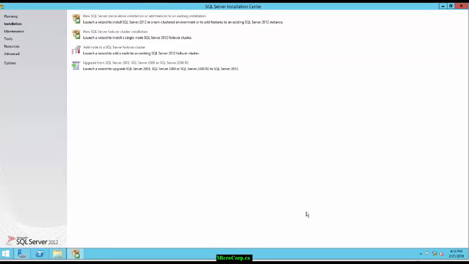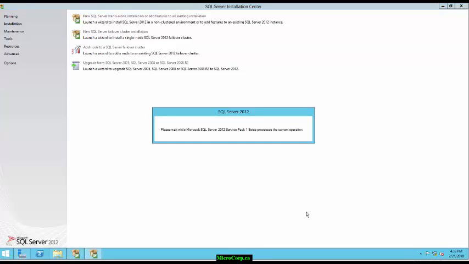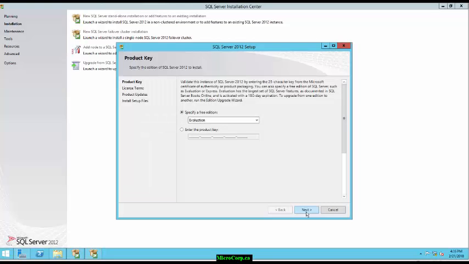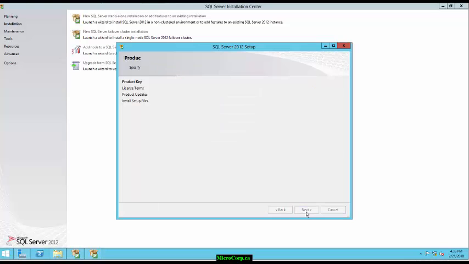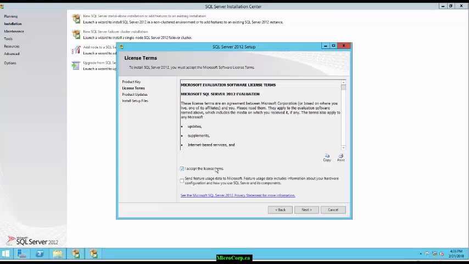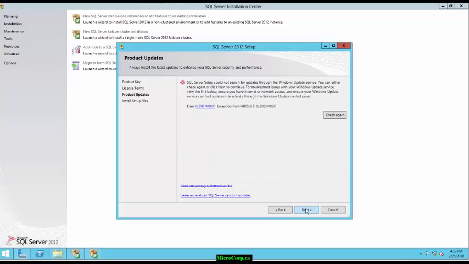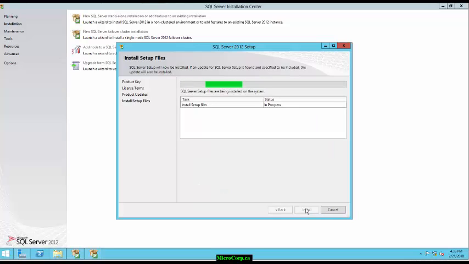The installation checks the setup roles and the supporting files. On this page, you're going to enter your key, and here you're going to accept the license terms. Because at this time I'm not connected to the internet, it will give me a warning about the updates.